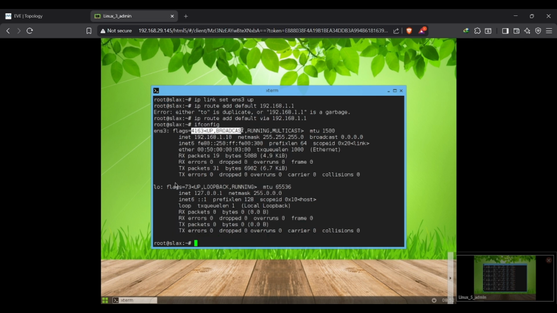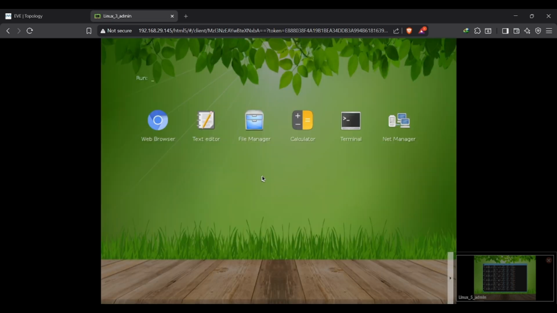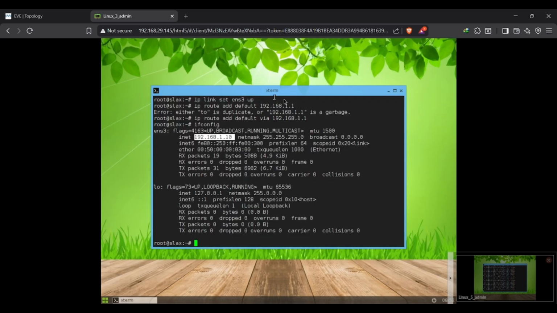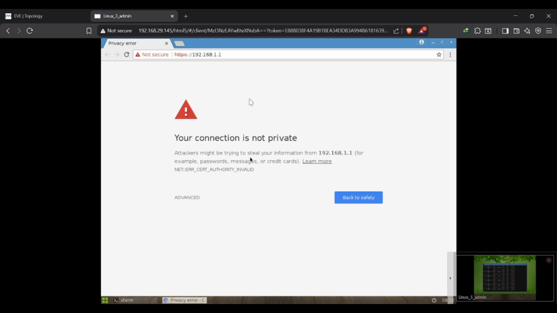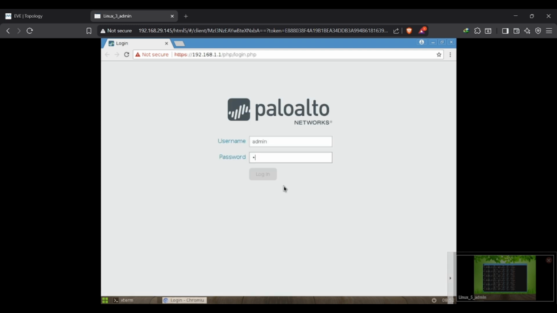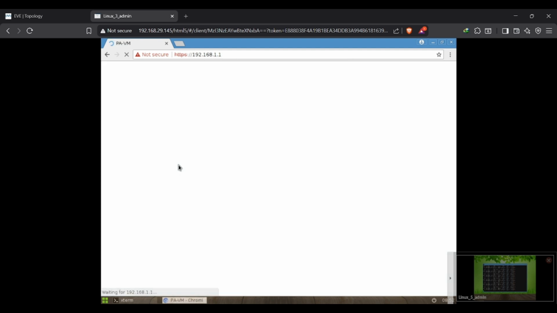As you can check there, this is the IP we got, 192.168.1.10, which I already configured. Now let's try HTTPS 192.168.1.1. This is our Palo Alto firewall IP on management, as I already gave. Now admin, and then login. Okay. Now here we will see the dashboard of the Palo Alto firewall.